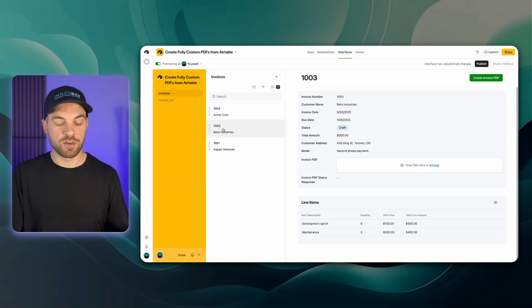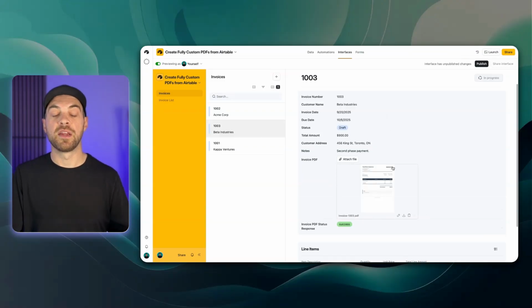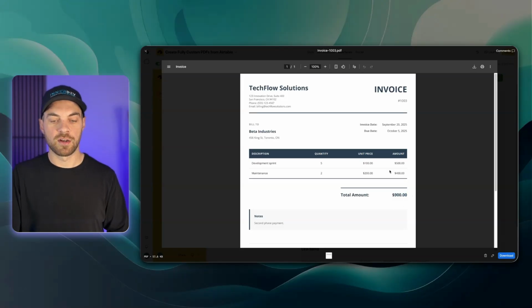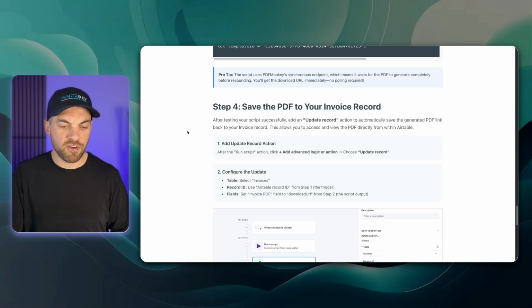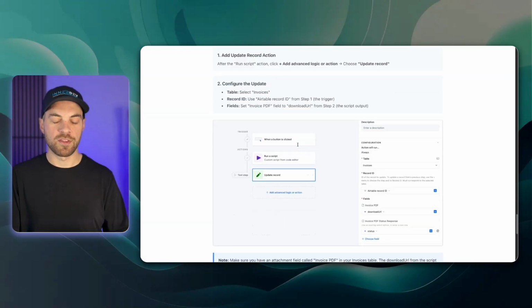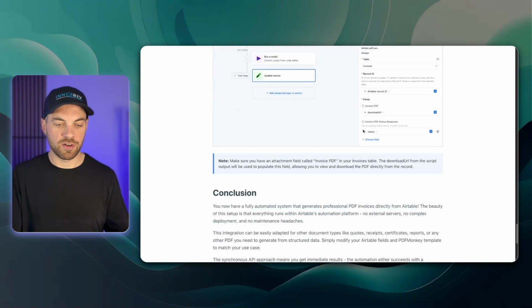So if I jump into 1003, there are 2 line items for a total of 900. I can create this invoice again. In a few seconds here, we can see that the PDF invoice is being uploaded. If I select into it, the total is $900 with 2 line items as well. And now I'm going to jump back into the guide. If I scroll down, I also have the steps written out for you of how to update that record with the PDF, with a screenshot as well.